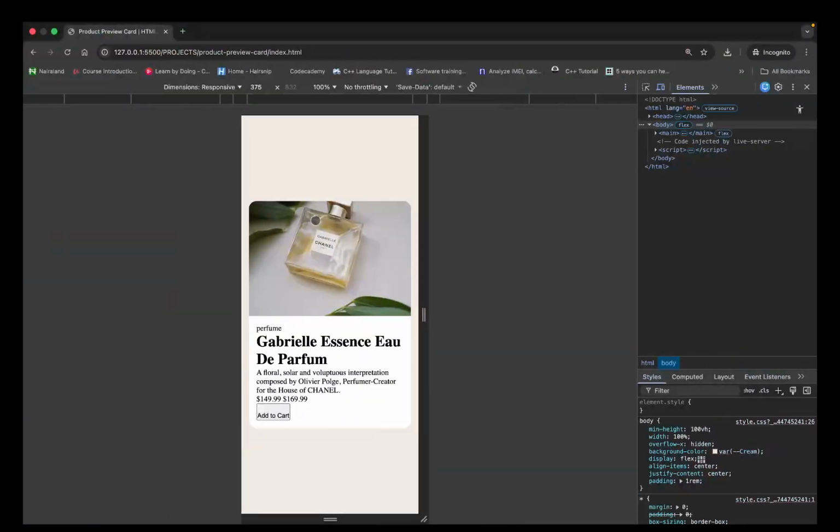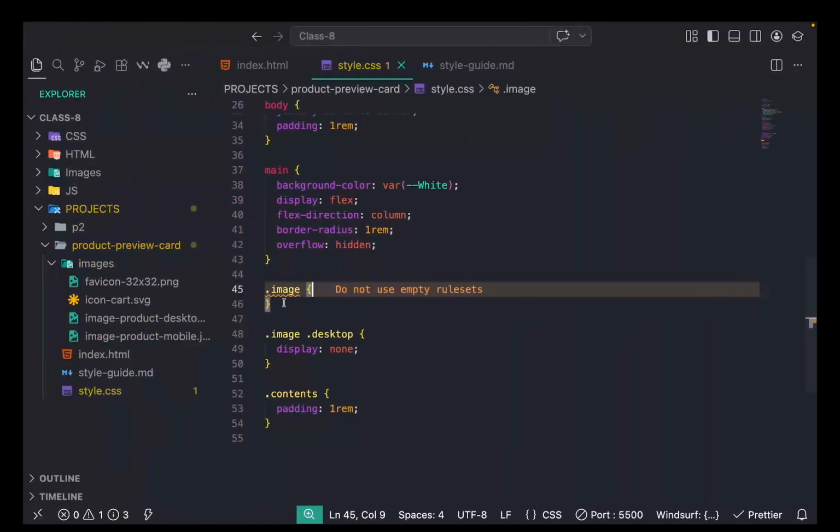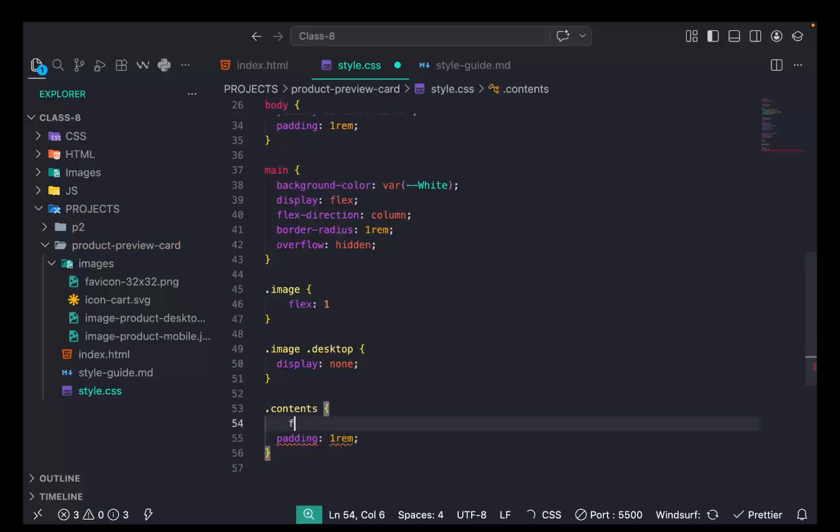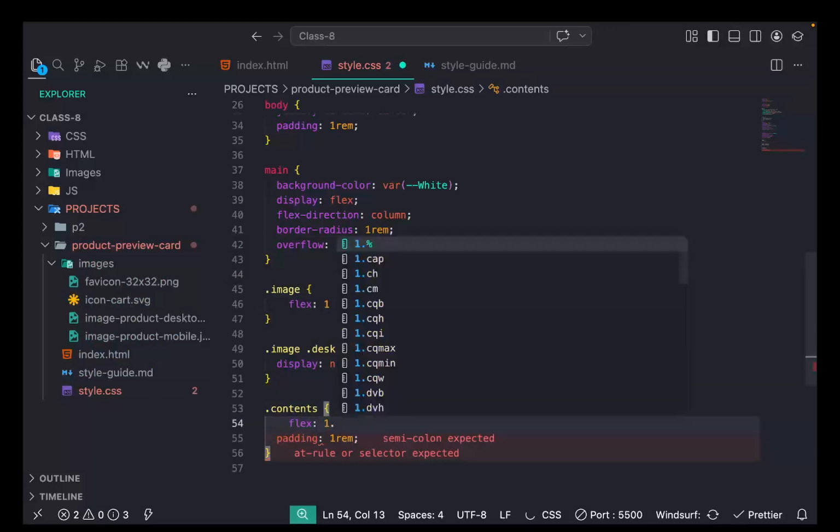So if you want to control that, because right now it looks like they are half or close to half, but if you want to change that, what you can do here is to use your flex. So this one is going to be maybe 1. This one now we're going to use flex, it is going to be 1.8.